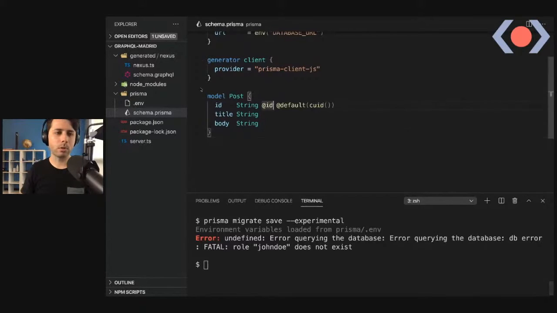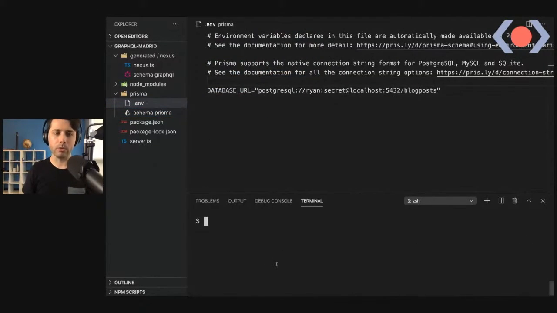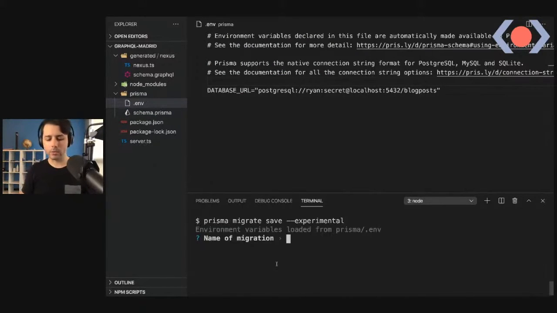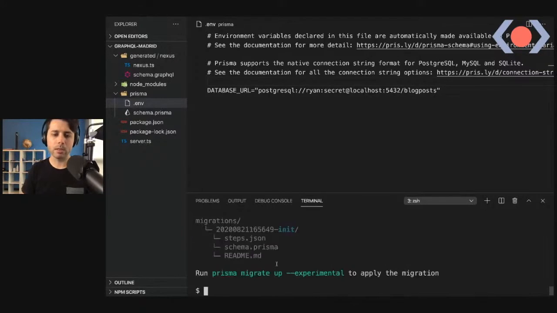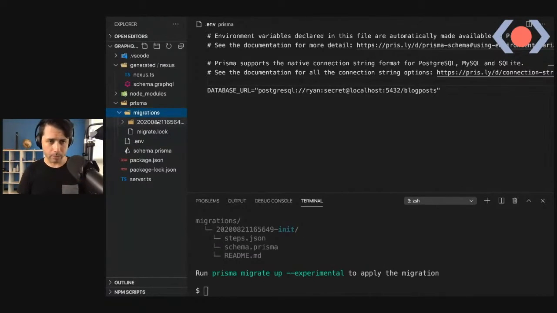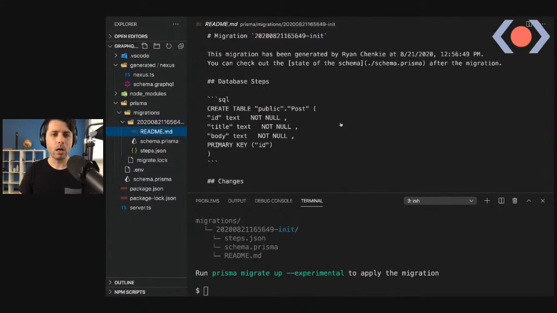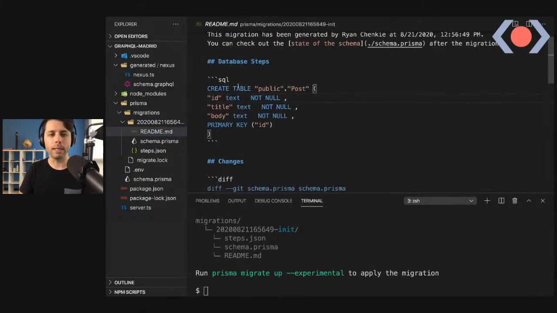Oops, it looks like we have not saved this. There we go. So I had to save my environment file because that user didn't exist. Yeah, Prisma migrate save experimental asks for your name for the migration. I'm going to say this is the initial migration. What gets generated from that is this file here with some information about your migration. In the README, you'll see what the SQL basically looks like for Prisma to create the tables that will go into your database based on your model.